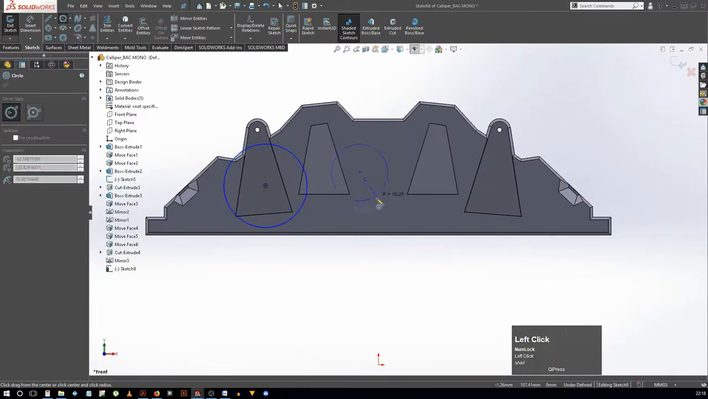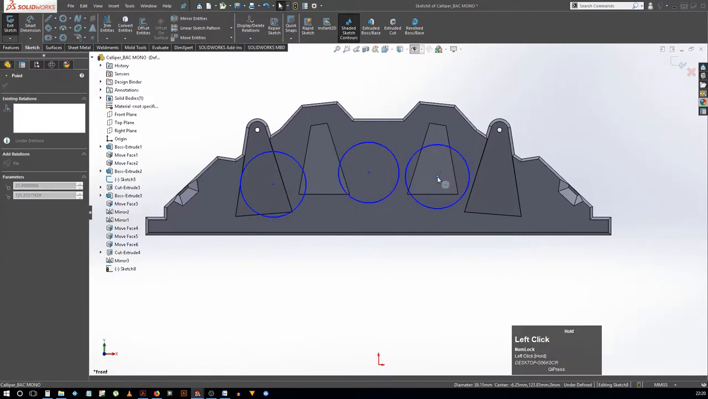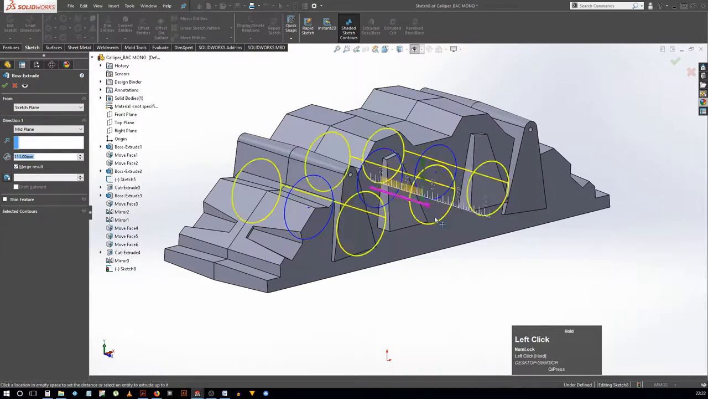Open a sketch on the front plane and draw the three circles which closely resemble the ones in the picture. Position and size them accordingly and extrude it 135mm from the midplane.